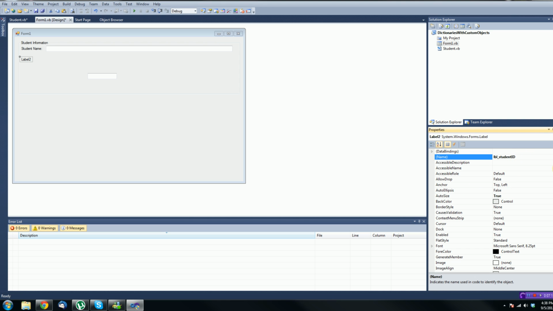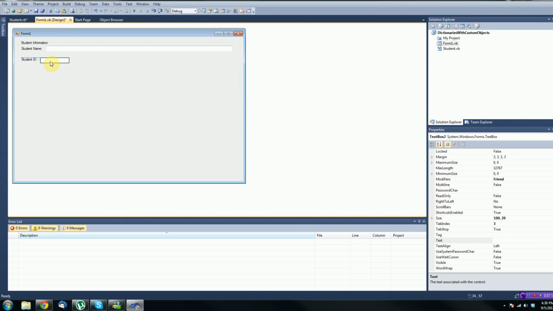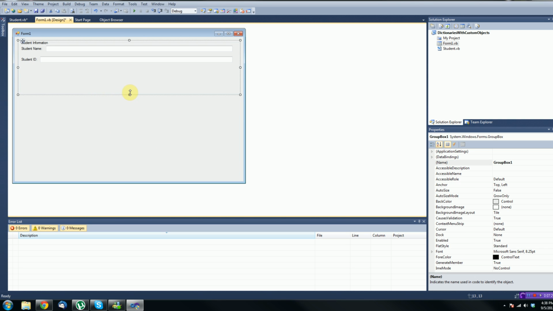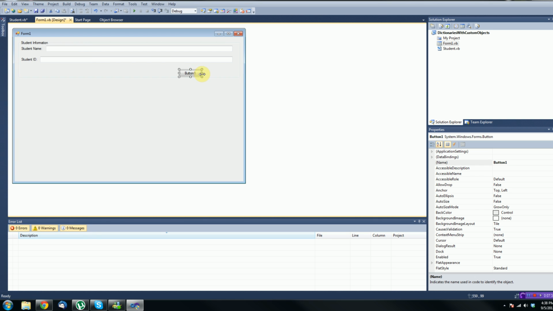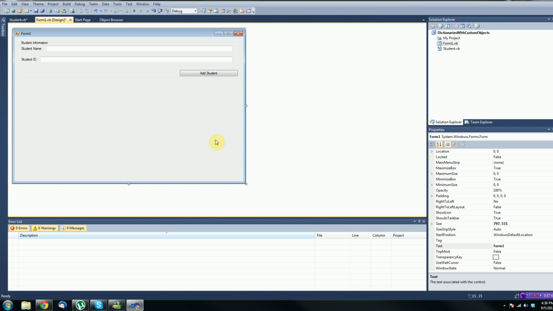I'm creating a new label with the name lbl_student_ID, and the text for that label is going to be Student ID, and then a colon. I'm going to drag this text box right over, align it with the other one, and rename it to txt_student_ID. Then I'm going to make this group box a little smaller and add in a button. This button is going to be called btn_add, and the button text is going to be Add Student. As you can see, we have a relatively well-designed program here.